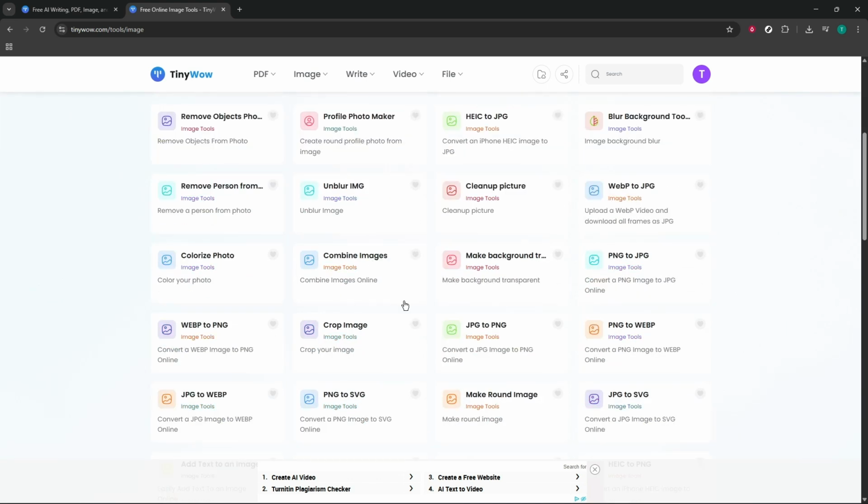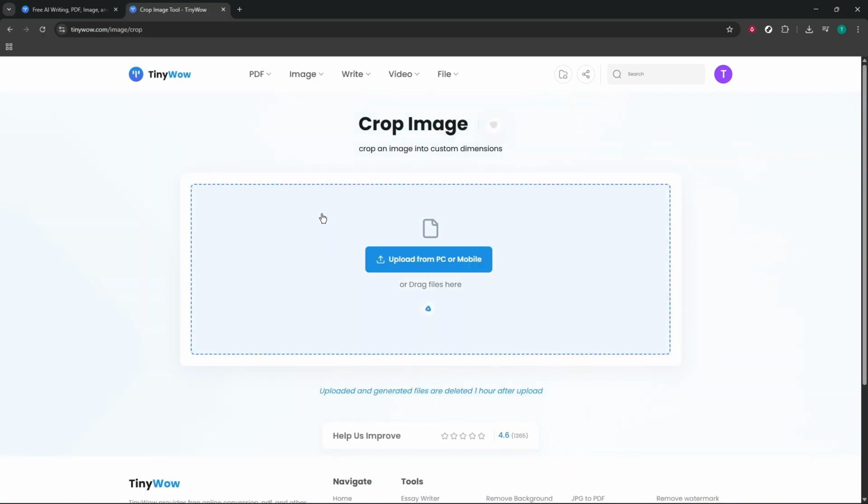For today's example, let's choose Crop Image. Cropping is useful when you want to remove unwanted edges, change the composition, or adjust the aspect ratio for social media and presentations. Click into Crop Image and you'll be taken to a simple workspace.